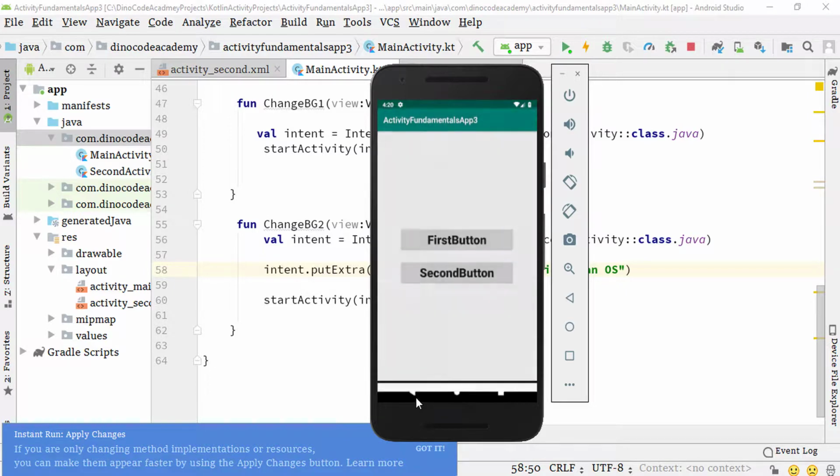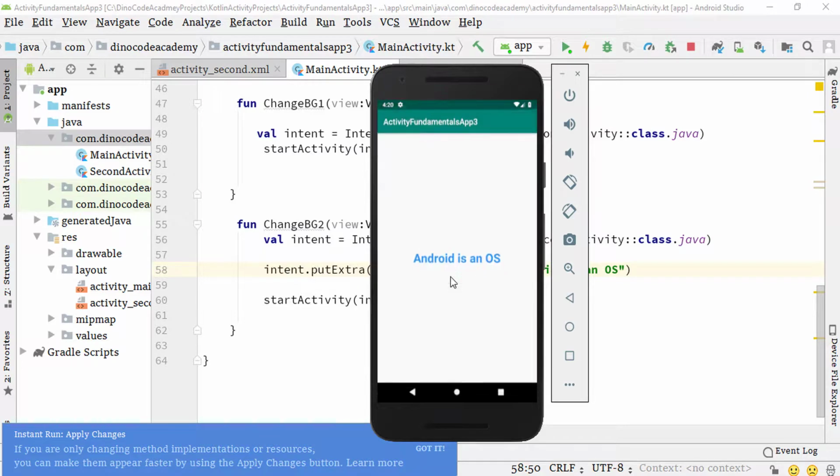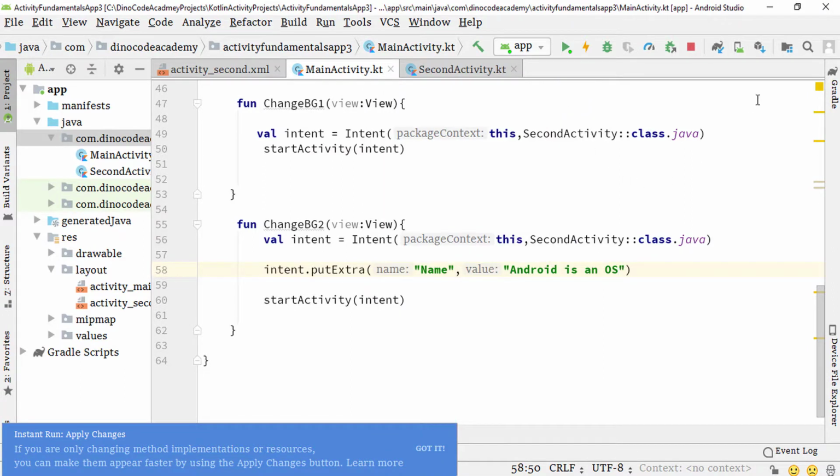When I click on the back button and again click on the second button, the text is still present. Then if I click on the first button, the activity is actually destroyed. If the second activity is destroyed, it is shown again, and if I click on the second button, it is now displaying Android is an OS. So that's all about this lecture.